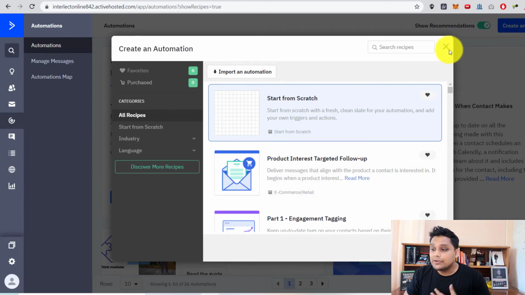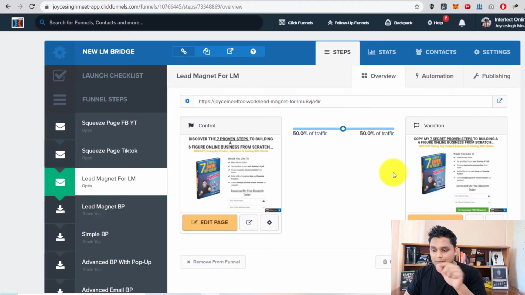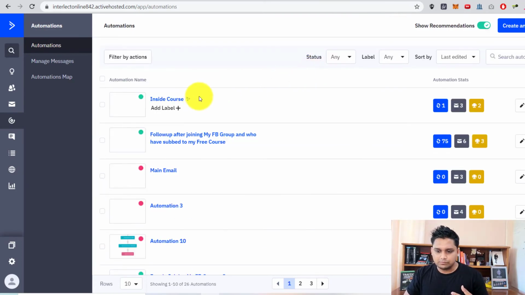However, since I've already created my automation, and I promised to show it to you if you stick around until the end, I'm going to show you the automation of this blueprint right here, which I already created.